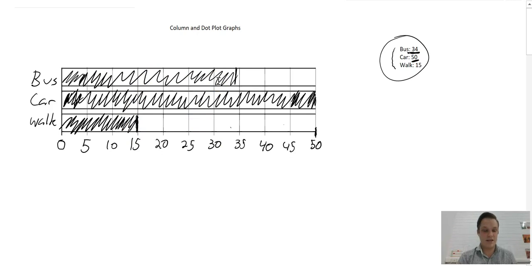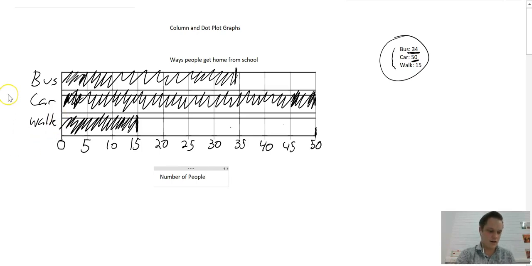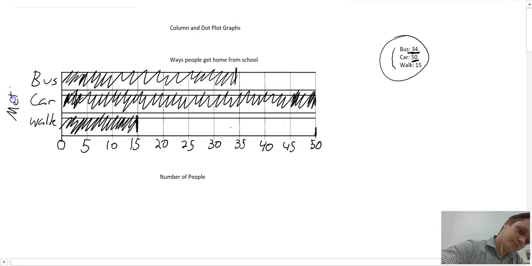Now our last step is we need to label everything. So we need to give our graph a title. I'm going to call it ways people get home from school. The next step is we need to label our axes. So this is our number axis and our method axis. I'm going to call it number of people, and then over here I'm going to write method, because that's the method that people get home.